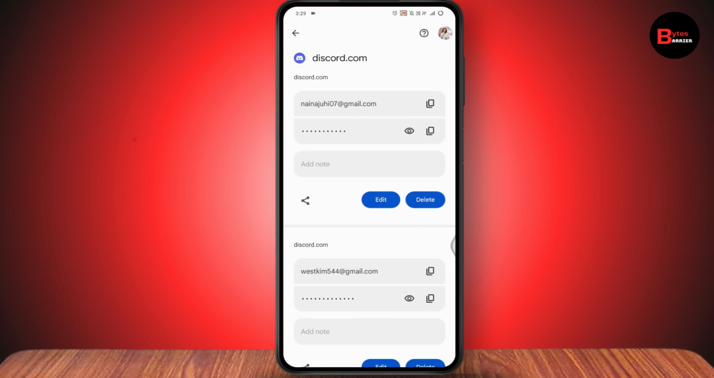Just enter your screen lock, and from here just select the account and copy and paste the email and password on your Discord from here. Once you copy pasted, then you will be logged in.